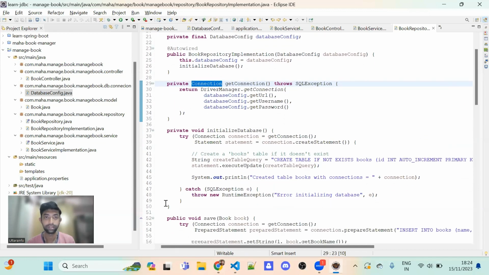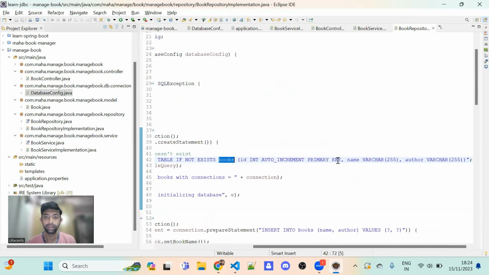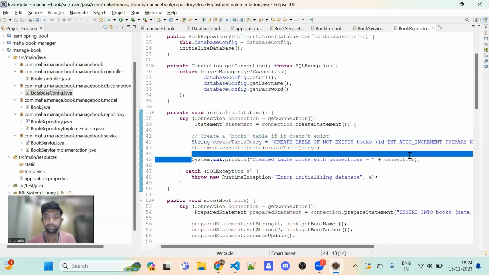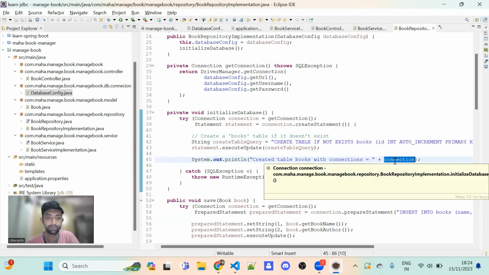Clear? This initialize database is a method where you create the table if it does not exist, which is called the books table. ID is an auto increment ID, of type int, and it is a primary key, and then name and author. You have three fields: ID, name, and author. And you print some message so that you come to know that the database table is created with this connection. Clear?